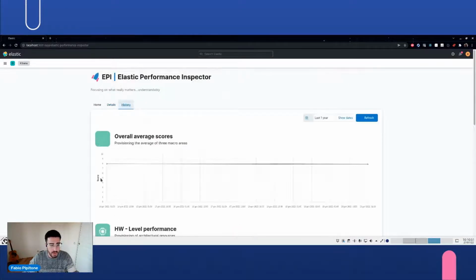Finally, in the history page, you will find the history of your computations. So you can see how your cluster is performing over time, for a certain period of time that you can pick in the date picker.